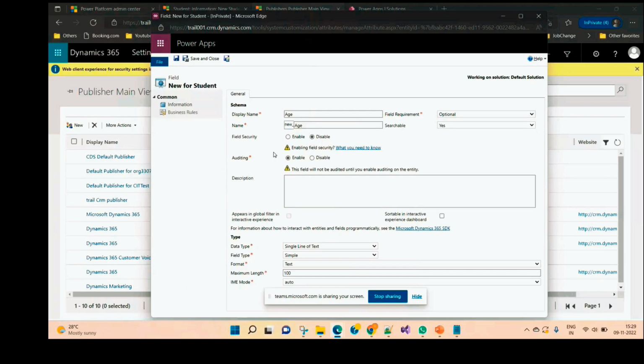We have some field security. Let's talk about these topics later. We have some default auditing. Auditing means history capturing, all these things. If you want to give any description about your field, you can enter it here. Age is some whole number field, right? So I'm giving whole number here.